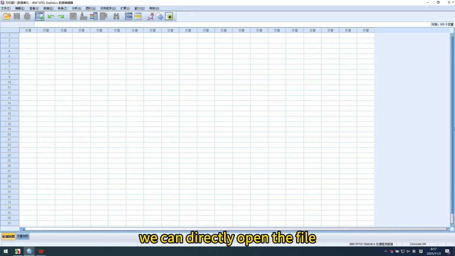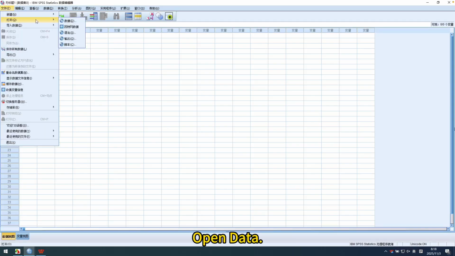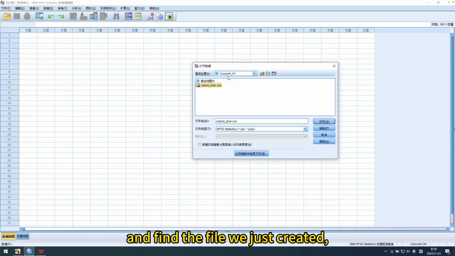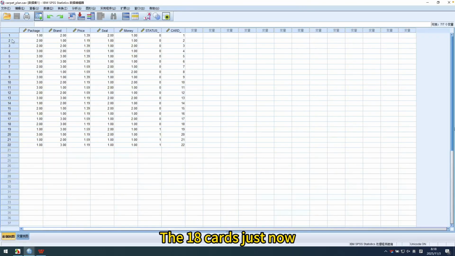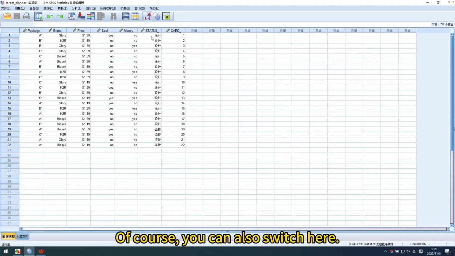That is, we can directly open the stored file. Open data, and find the file we just created on the desktop. Open it and you can see the 18 cards just now, 18 pieces of data. Of course, you can also switch here to see the attribute combinations of this design. So our first step is that we design this card.